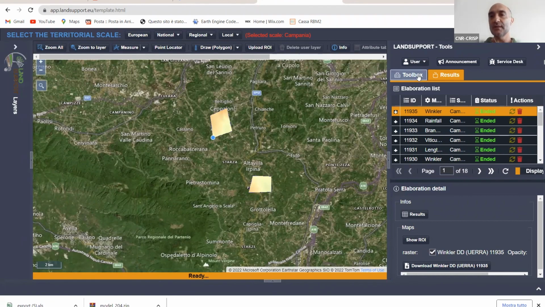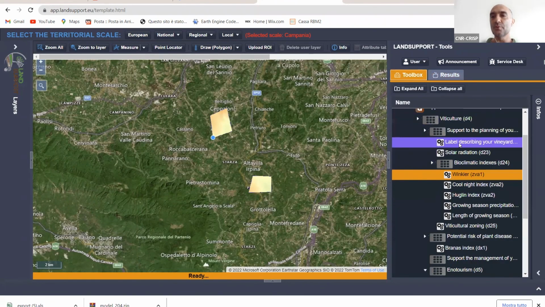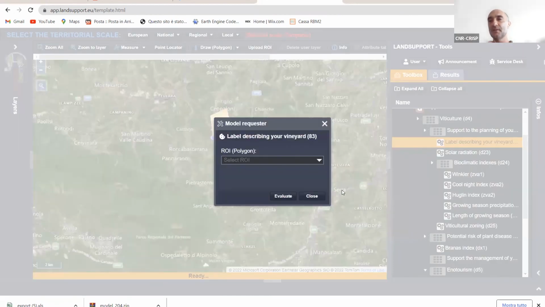And you can use this approach also to produce, for example, a label describing your vineyard to match the difference between the two areas and so on.